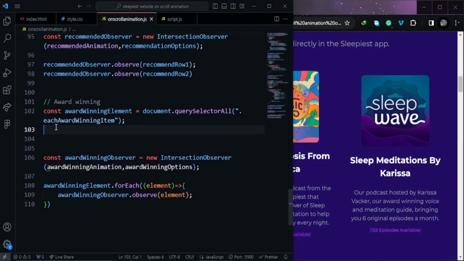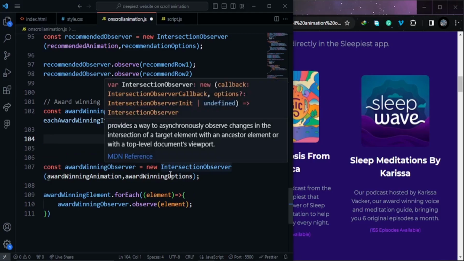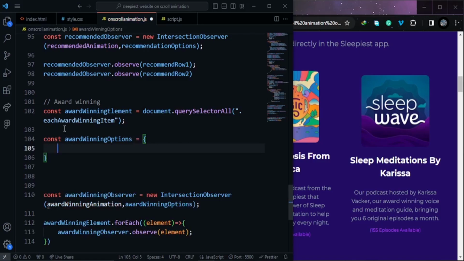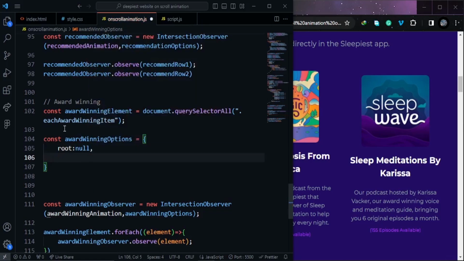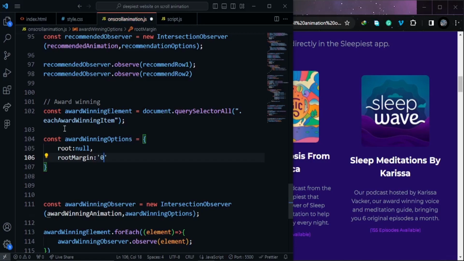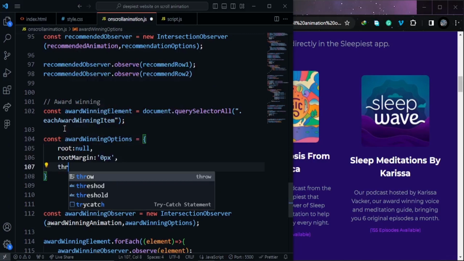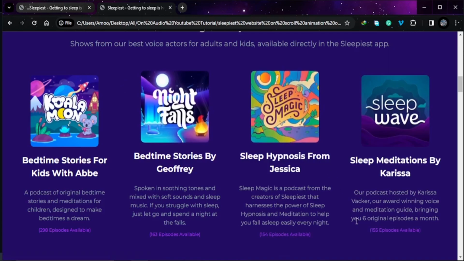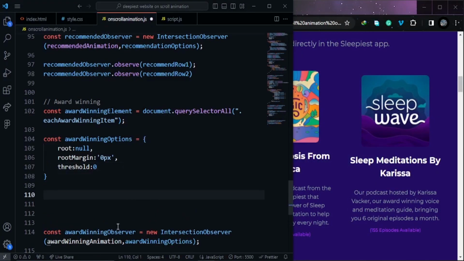And now let's create the award winning options object, const award winning options, and again the root element is the same, it is the device viewport, so the value is null, and we don't need margin, again 0 pixel, and our threshold is going to be 0. It starts the animation from the beginning when these 4 elements start to intersect with the device viewport, automatically the animation will start.